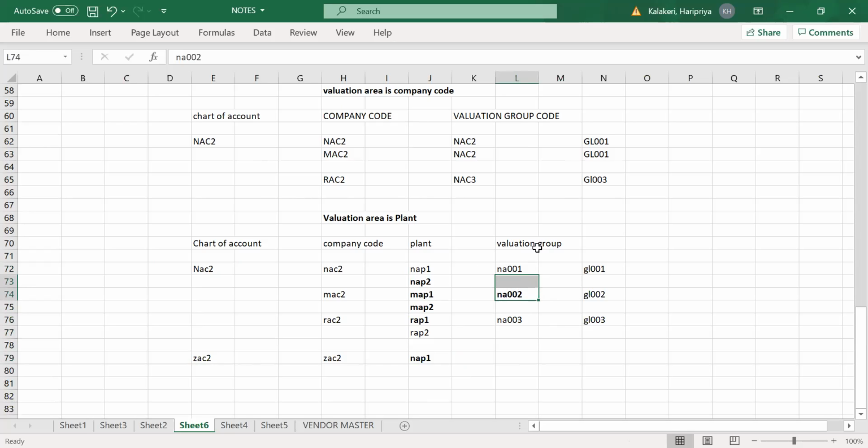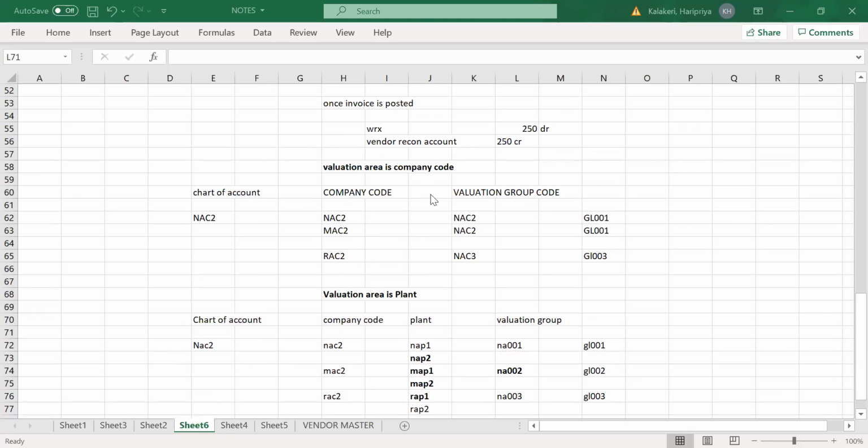Why are you using the valuation group? To act as a filter. If it is not there, it will pick the GL account directly from the chart of account. Any other doubts, guys? This is all the possible cases I showed you.